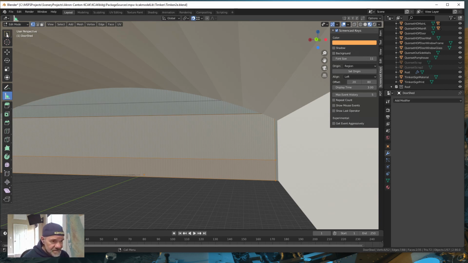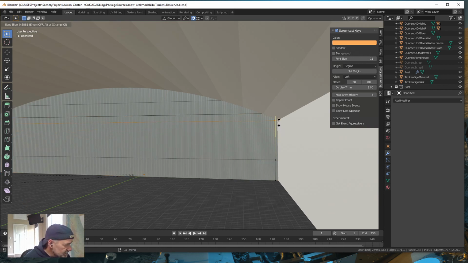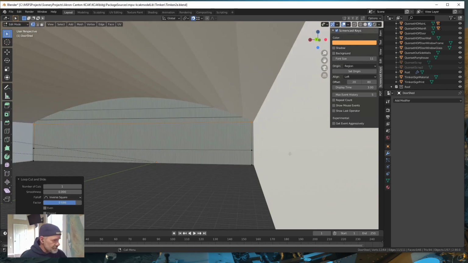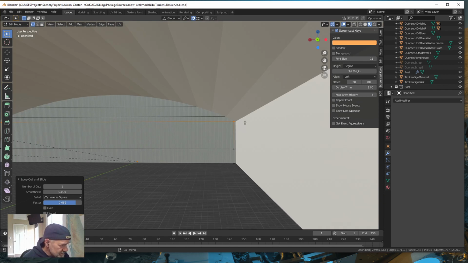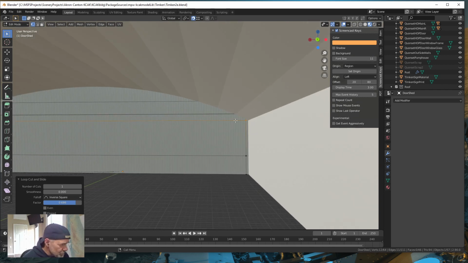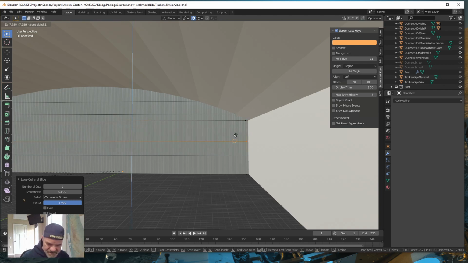So let's select that. Do a Control R for loop cut and come up and snap to that point there. Okay. And then let's add another loop cut that is 1.15475 feet below this line. So Control R loop cut, select, drag up till that matches, and then GZ minus 1.15475.